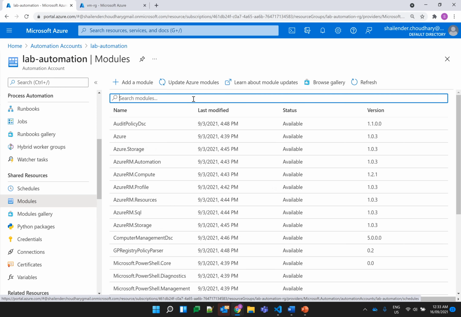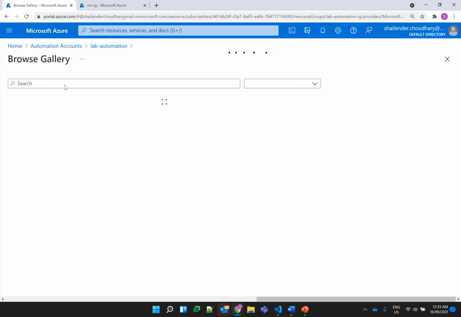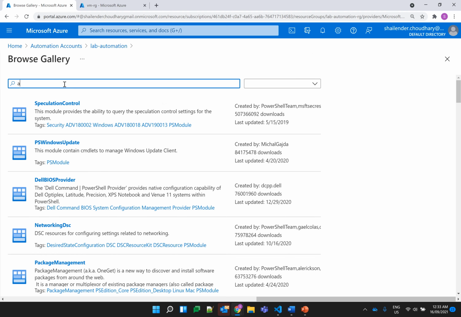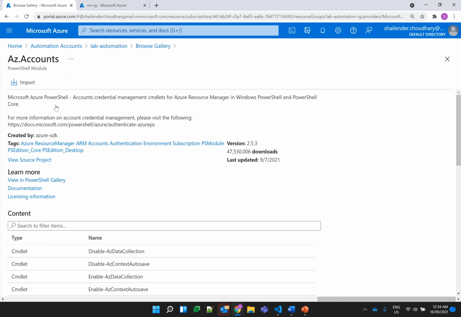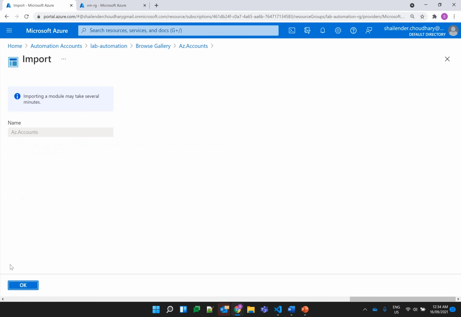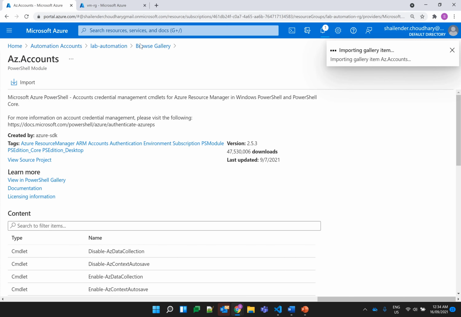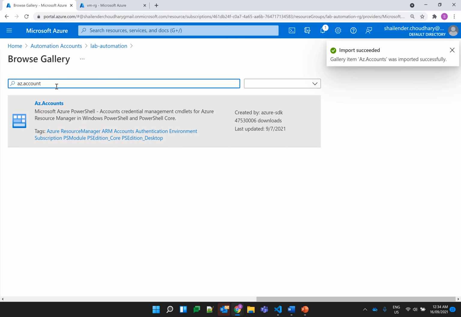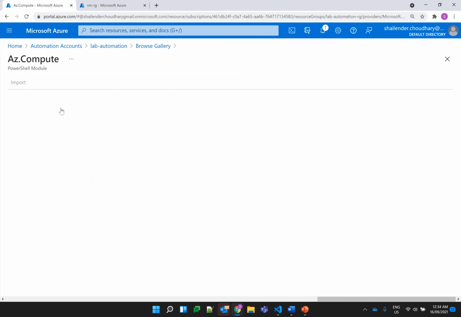Before creating the runbook, there is one important thing, which is the modules. If you click on the modules, we have to use two modules. One is Az.Accounts. Let's import this module. And another one is Az.Compute. Because we are going to take the snapshot, those commands are required in the automation account.